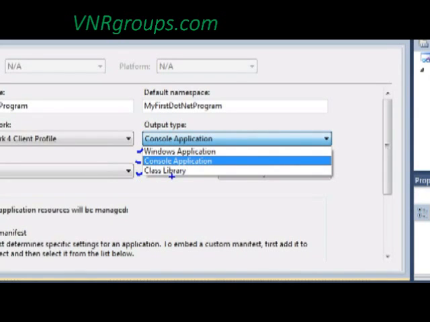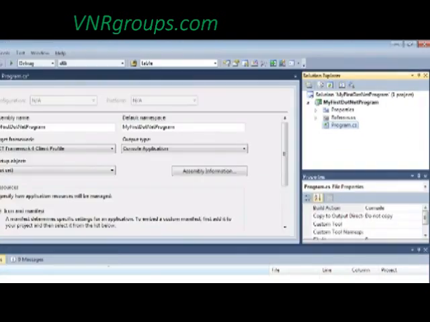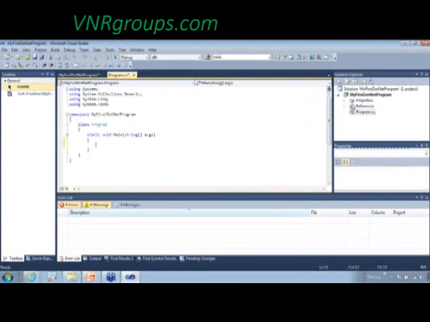So if I pick class library, then my output will be a DLL file, and for these two it will be an exe file. Okay, and for Windows applications it will make use of the Windows Forms library, and you will have a GUI for that, whereas for a console application you won't have a GUI. As you see, I have only a program.cs by default. I don't have a form.